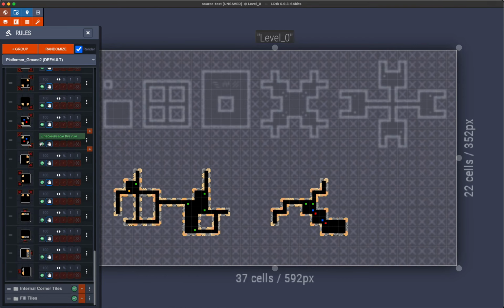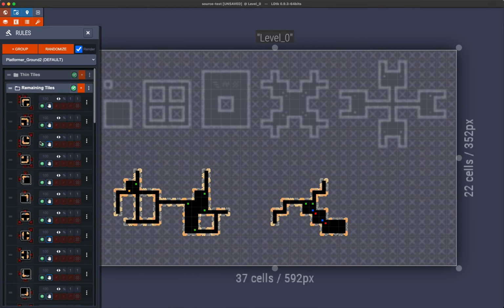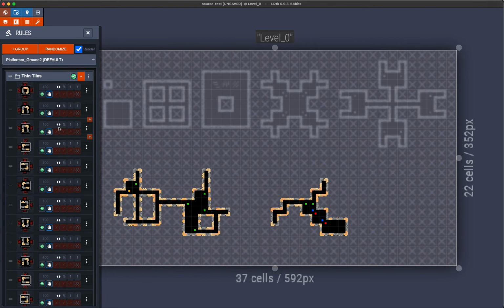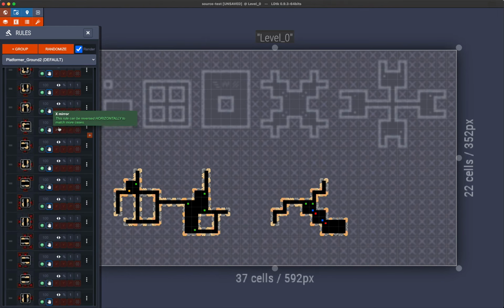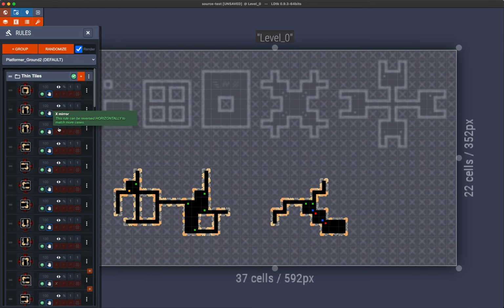We have a few dozens here. Can you see? And if you go to the top one about thin tiles, we also have a few dozens in there. So summing up all the rules here, we have something over 50 rules. And just imagine, it's not only about the amount of different sprites, you should consider also how to combine them in terms of multiple different variations of the same shapes.